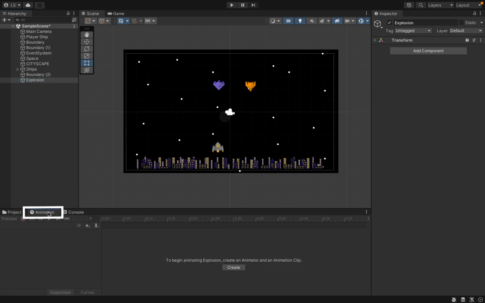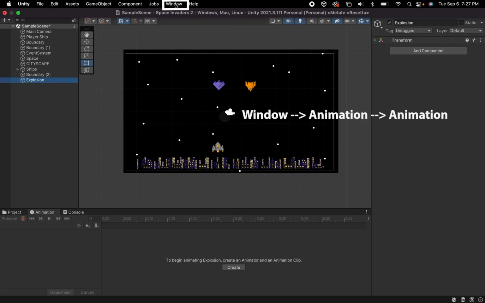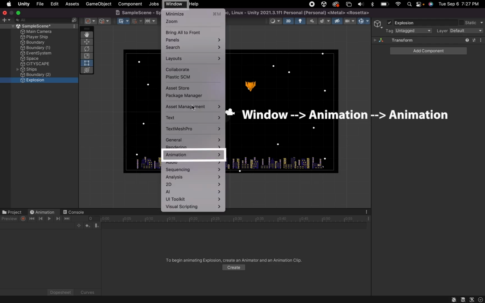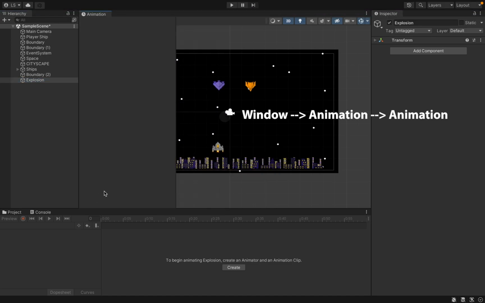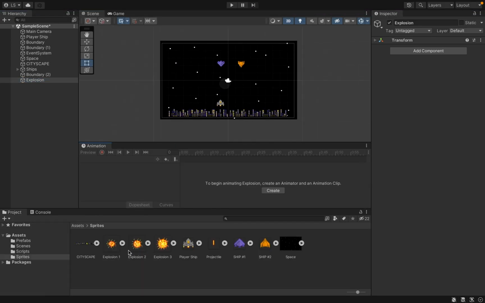Now I've already got an animation pane here already, but if you do not, you'll just want to go up to the top of your screen, click on Window, go down to Animation, and open the animation pane. I'm going to drag mine up here so that I can see my sprites and animation at the same time.